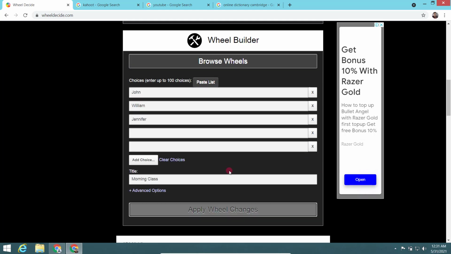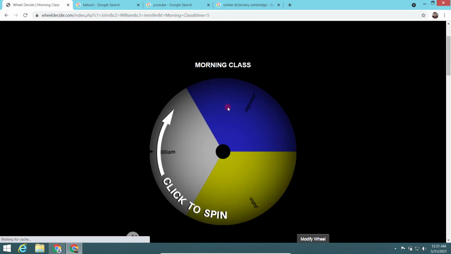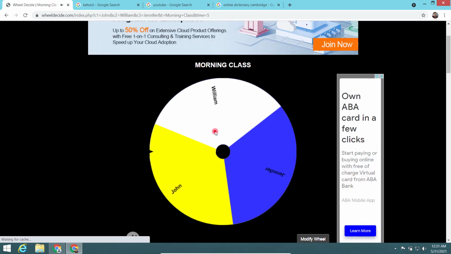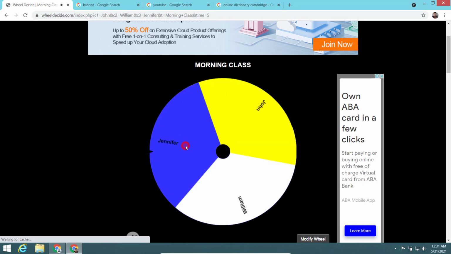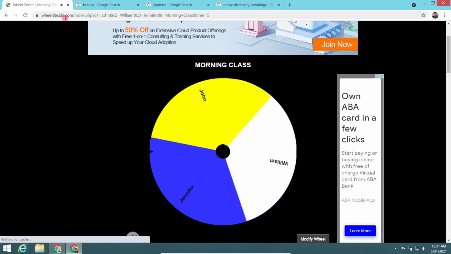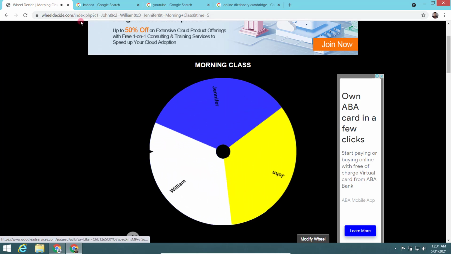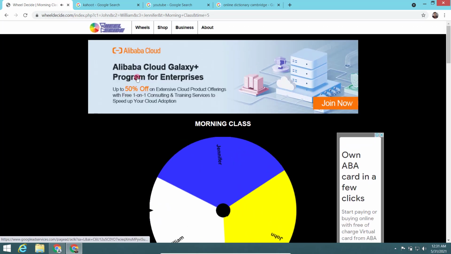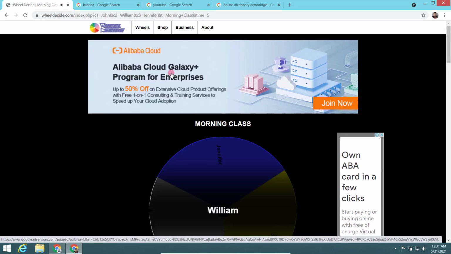The wheel will change. So yeah, I will have the names on top over here. I will click and it moves like that. Alright, so if you have, let's say, two classes, morning and afternoon, then you can bookmark it so that next time you don't have to type the names or whatever. You just click on the link, and it takes you directly to that website. Okay, so how can I bookmark, or how can I make the browser remember this?